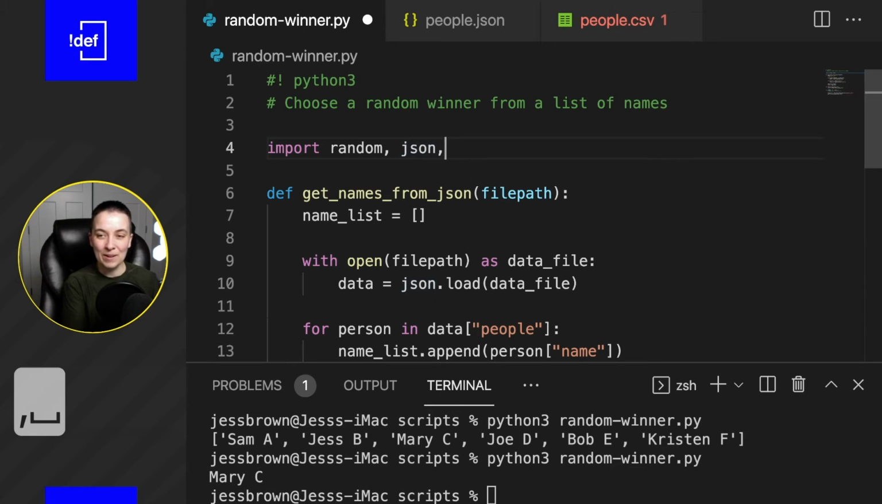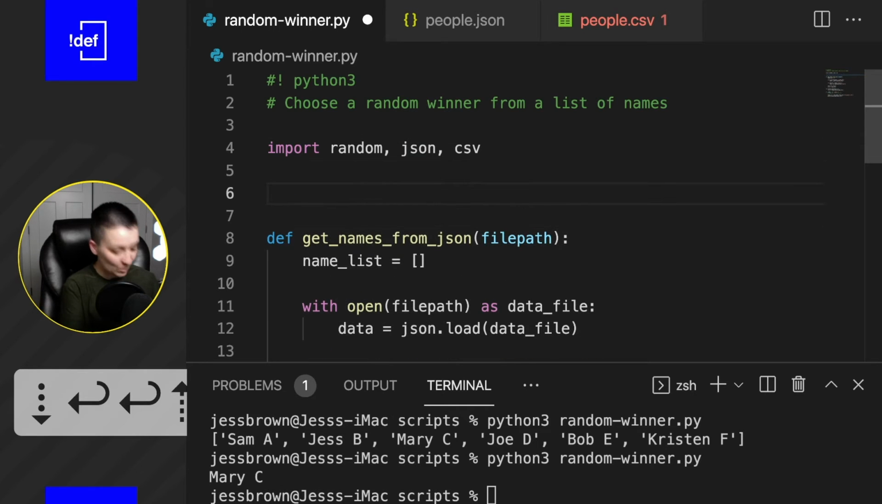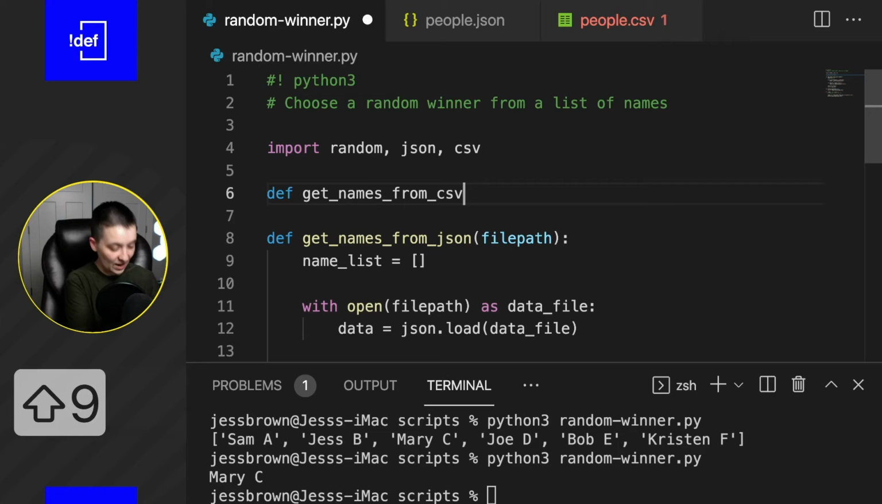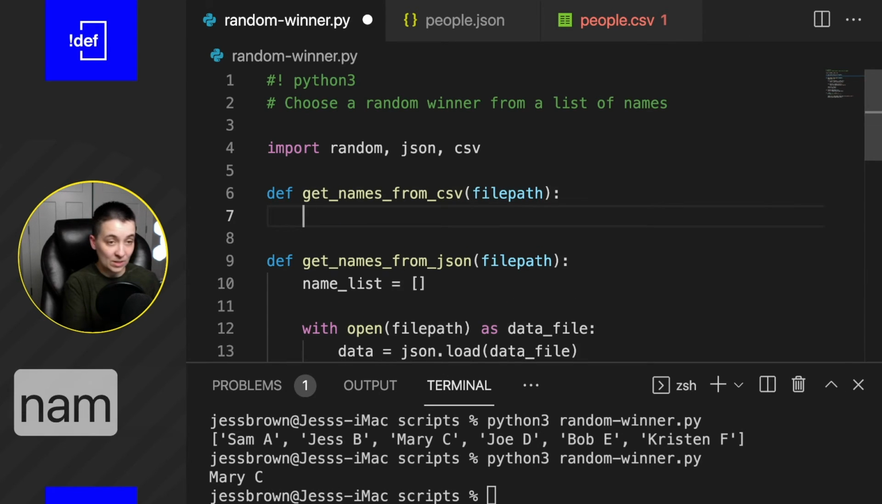Last thing I'm going to do up here in the imports is import CSV. That's another one of those library packages that we get for free with Python. I'm going to start again with another function, and I'm going to change it to CSV this time. Oops, file path. It's going to be fairly similar at first, because we also want our name list here.